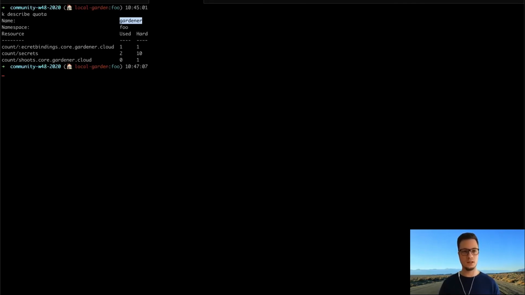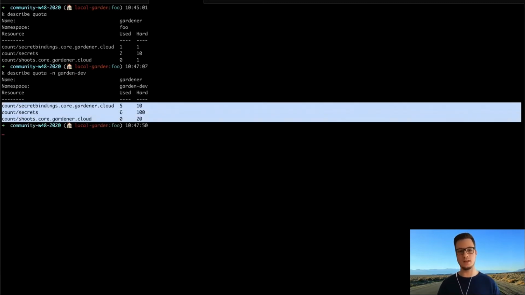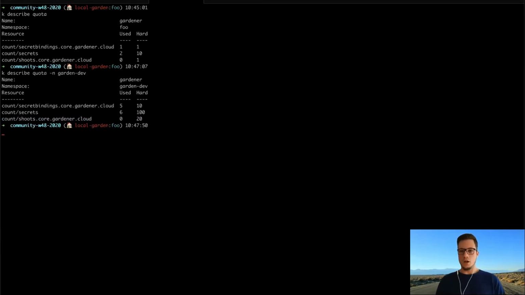So, this is exactly the quota that we defined for our trial namespace or our trial project, while when I look at the quota in my development namespace, I have the higher quotas applied here. All right, I guess that's pretty much it from my side.